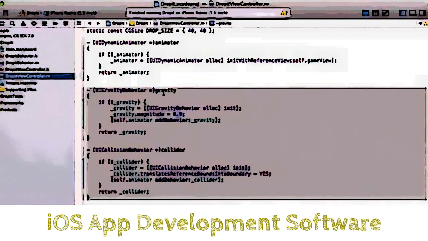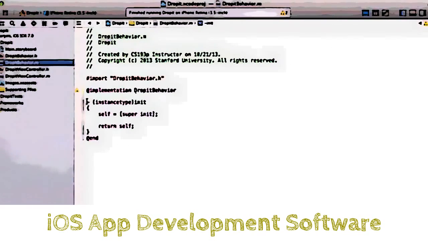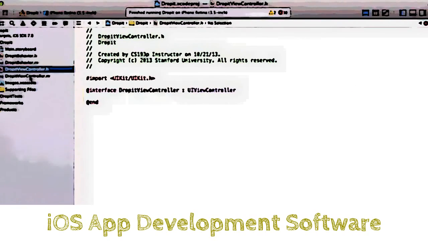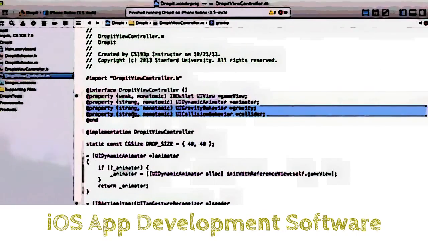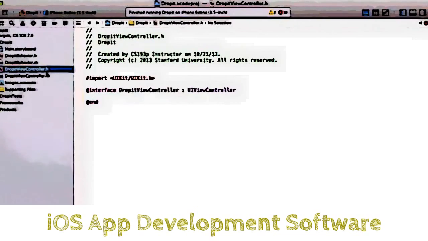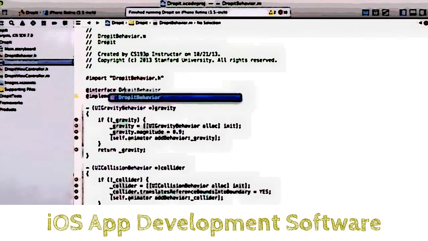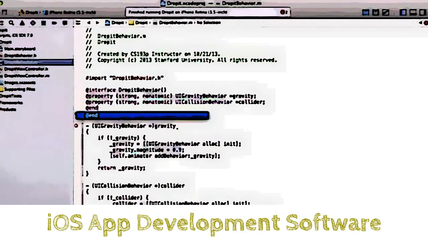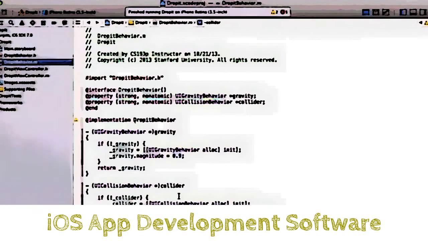And then in between here, all I'm going to do is add child behaviors for the gravity and the collider, which I'm actually going to copy and paste to save ourselves a lot of time. Here's a nice little lazy instantiation of these. And let's grab the outlets for these. Okay, so this is @interface, drop it behavior. Paste. End. Okay, so we got those, that's good. These lines, we're not going to add to the animator because we're going to add this whole behavior to the animator, so we can get rid of those.